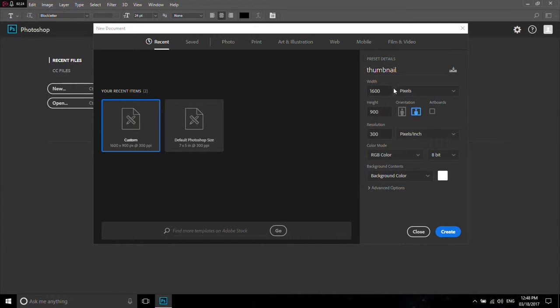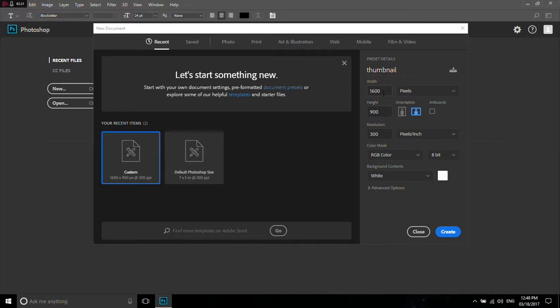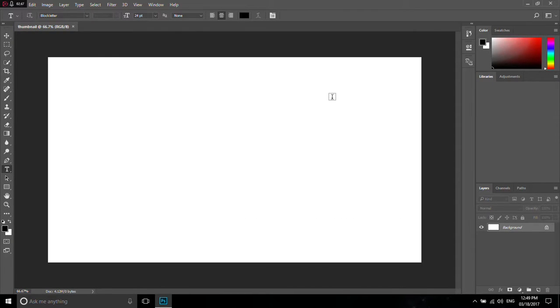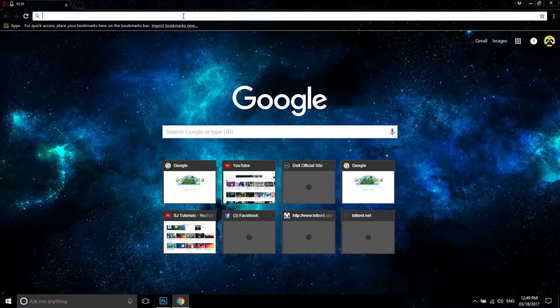Now, you can change the color to whatever color you want. You can change it to a certain background color, and then change it like that. But I'm just gonna keep it at white, and I put the pixels as the resolution on my screen, so it's 1600 by 900, and when you do that, the resolution will be pixels per inch, and then you're gonna hit create. And now you have that. Now the background is just completely white.